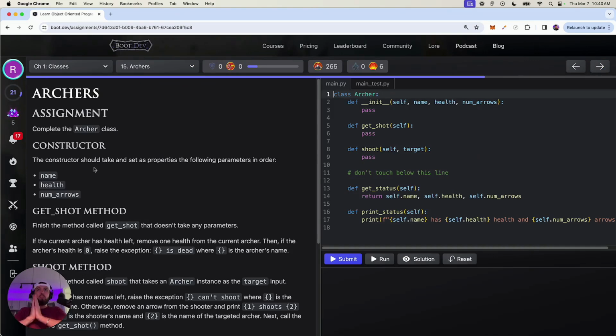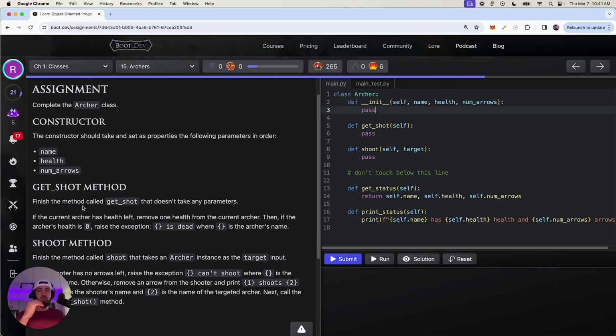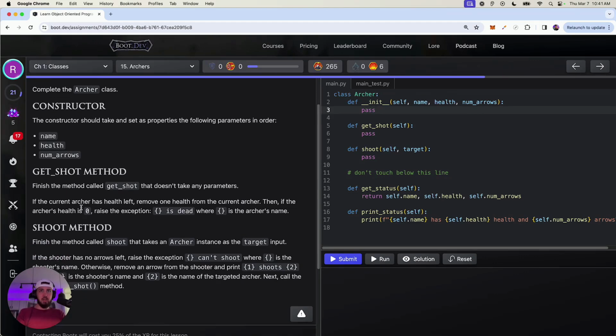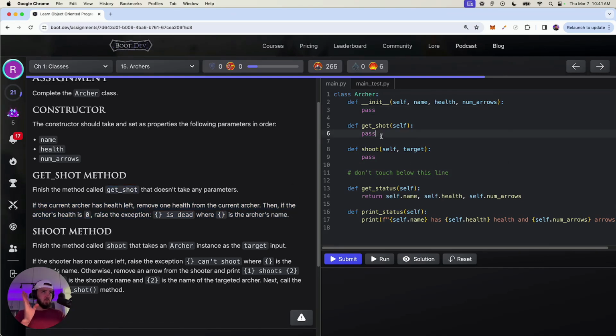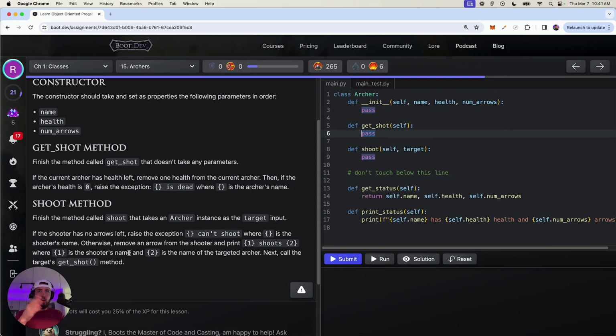Okay, so archers. Complete the archer class. Constructor. The constructor should take and set as properties the following parameters in order. Name, health, number of arrows. Okay, so boom, we got name, health, number of arrows. So get shot method. Finish the method called get shot that doesn't take any parameters. If the current archer has health left, well, hold on. Let's see. So we're just working on this. Is my understanding? Oh, we got to do both. Okay, so the get shot and then the shoot method.